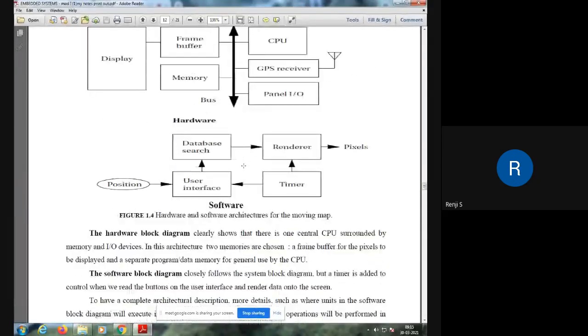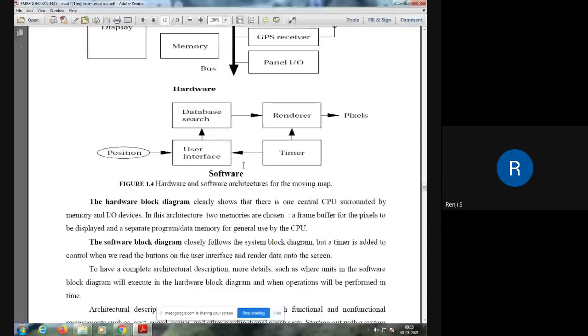Next is the software. The software units include the position, which is nothing but data values that the user will give as input. Through the user interface, once the user input is given, the database search is carried out, and from the database the exact location is given to the renderer, which is plotted as pixels on the screen.